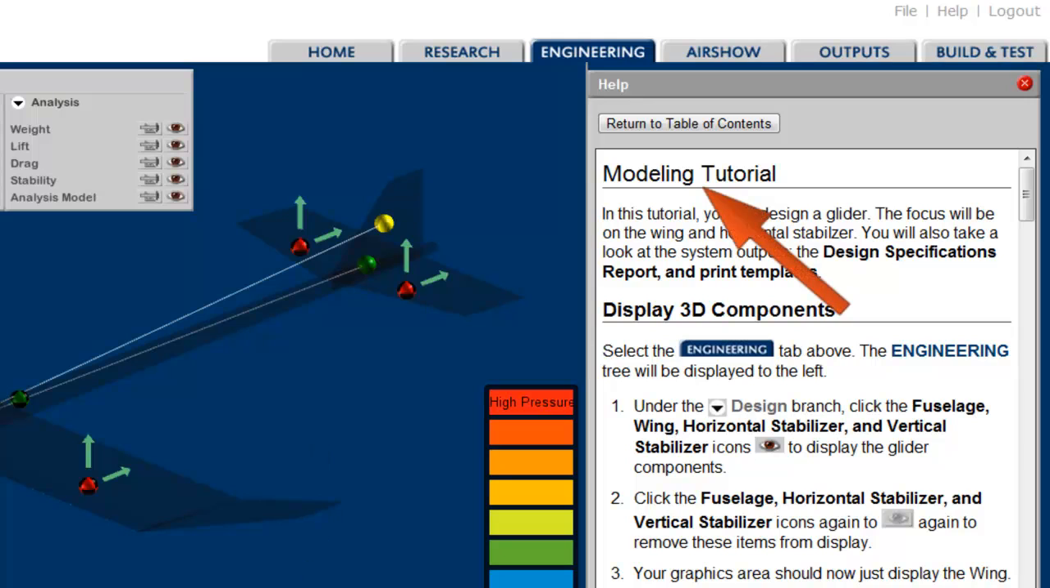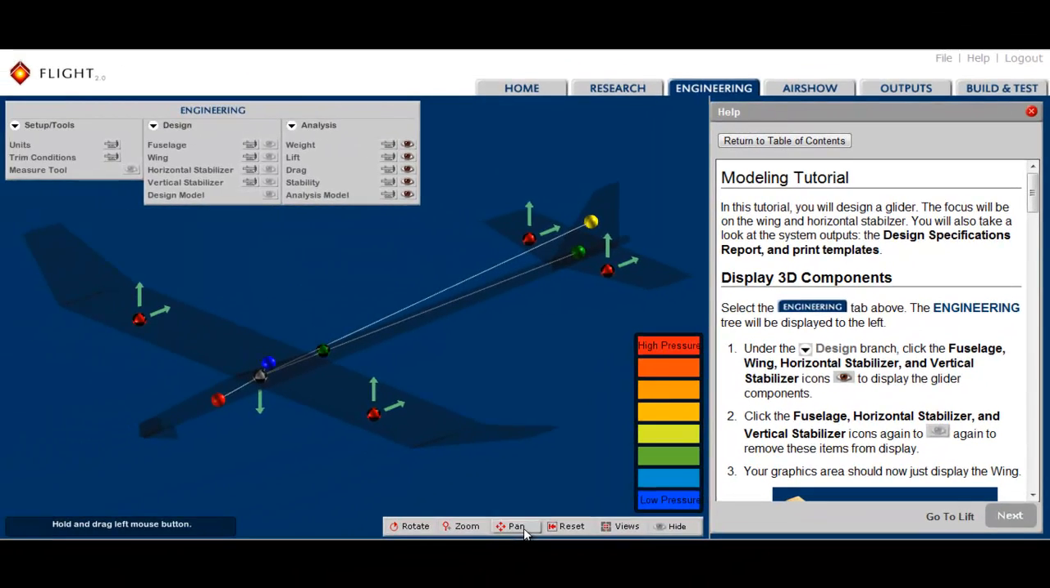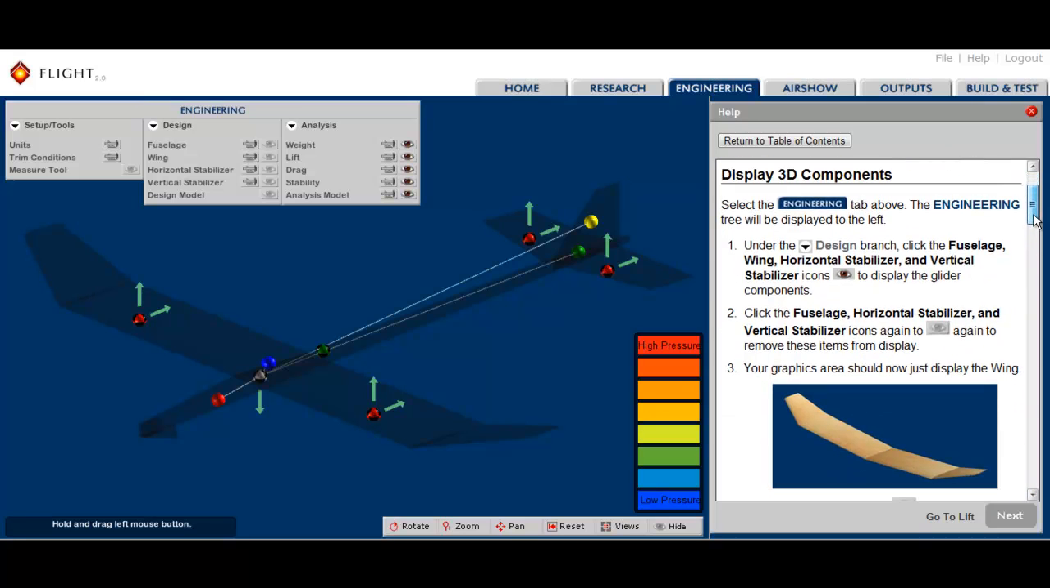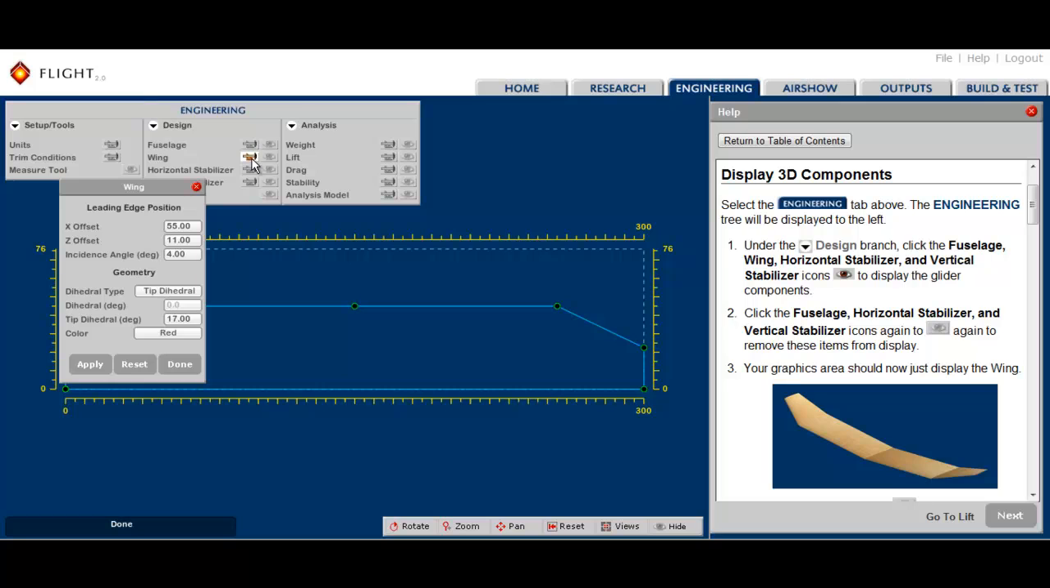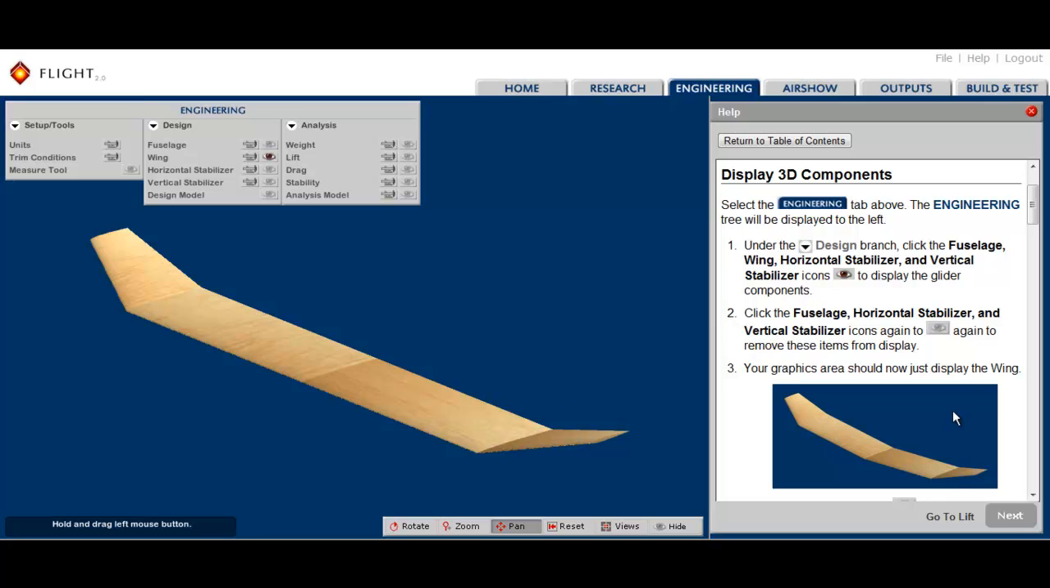Please remind your students that placed throughout the research materials are numerous tutorials that will help them become comfortable with the modeling tools in the engineering section. These tools are easy to use because they are built for a specific educational purpose, to reinforce the STEM content associated with glider design.